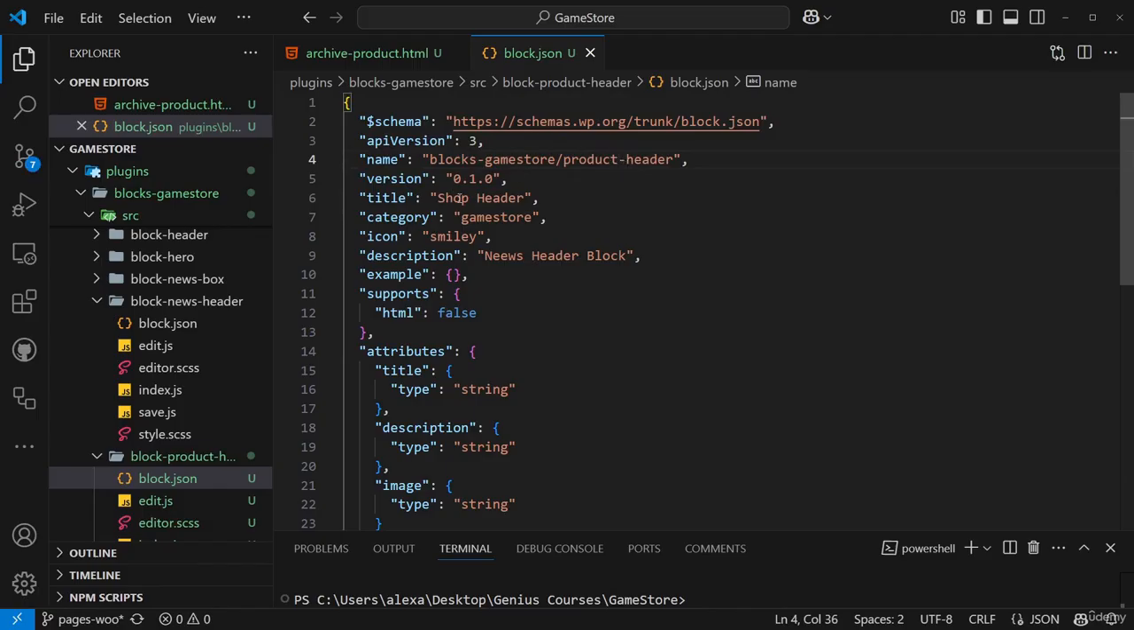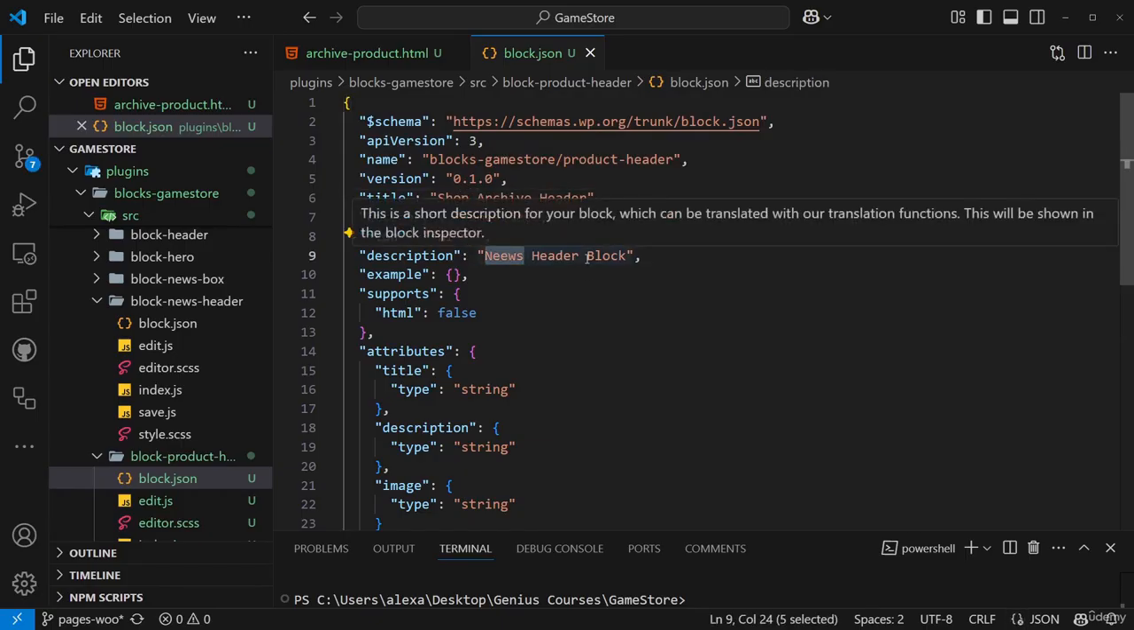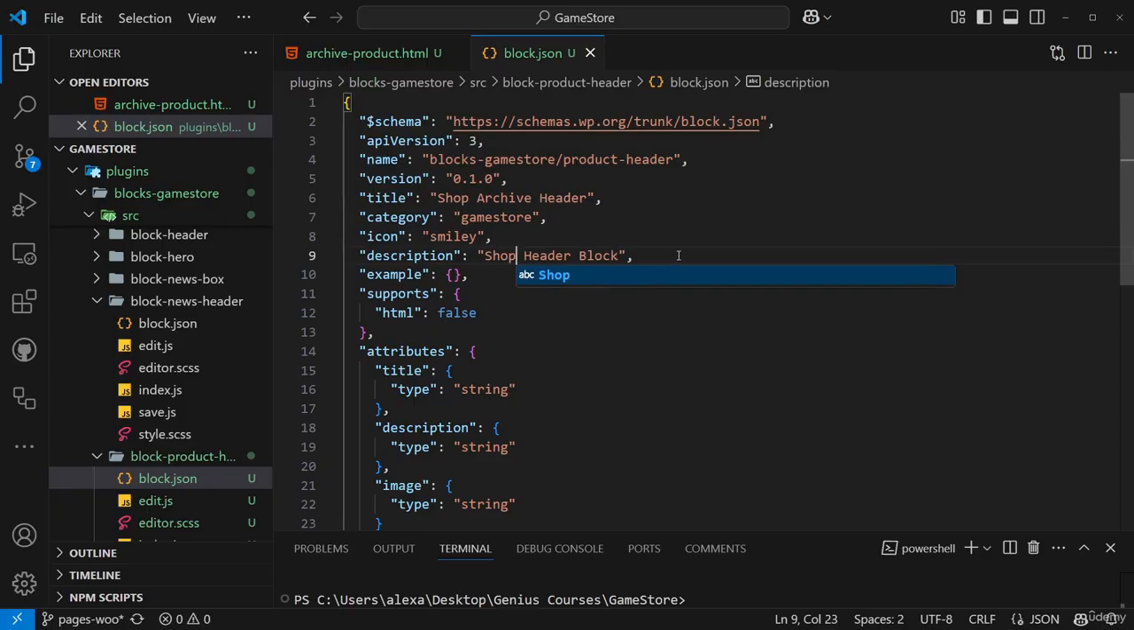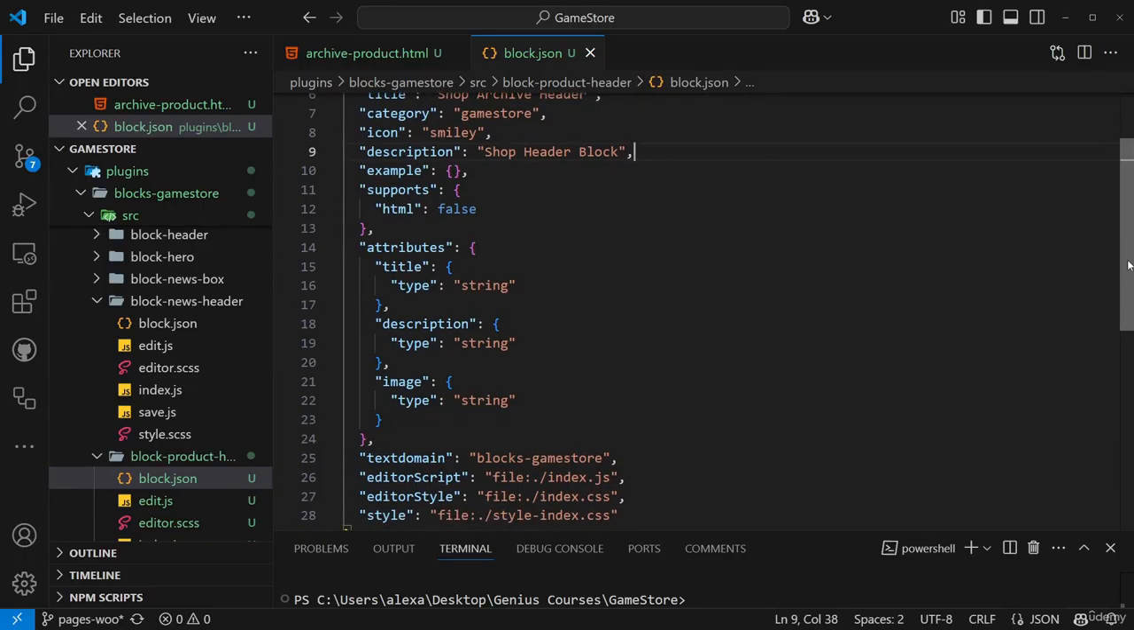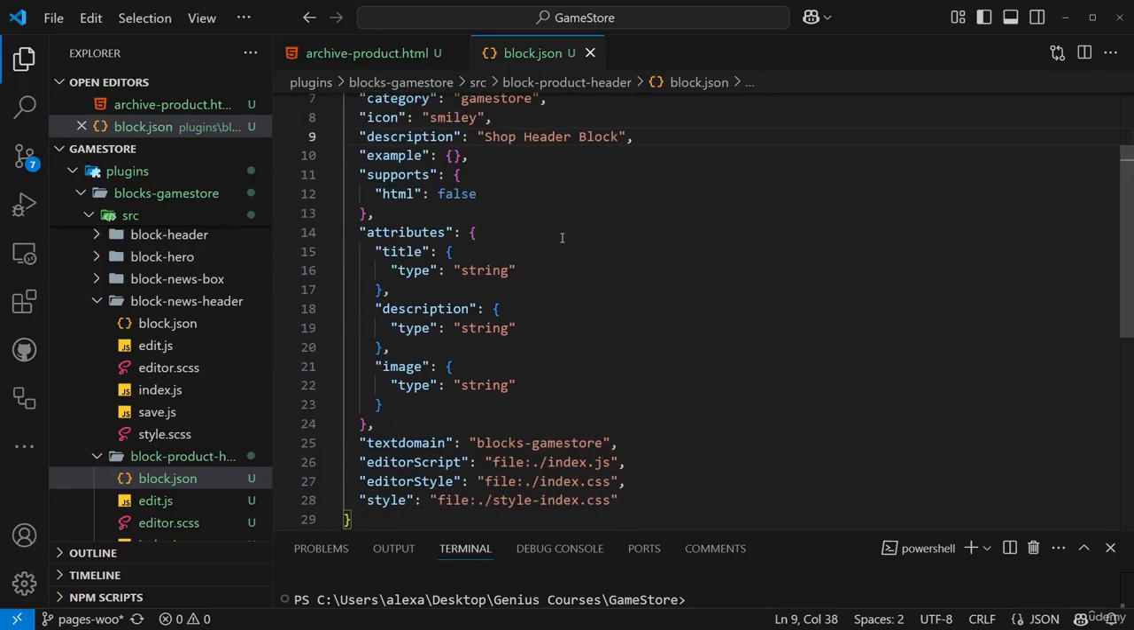And as for what is displayed here, I can even do it like this. Archive, shop, header, or shop archive. I don't know how to say it correctly in English. Shop archive header. Okay, good. Well, this naming isn't that important. The main thing is that you should understand the logic of what and why we are writing. This is just a lyrical digression.